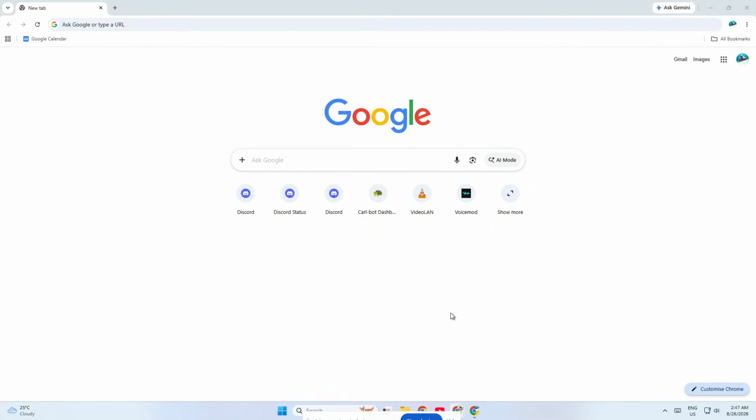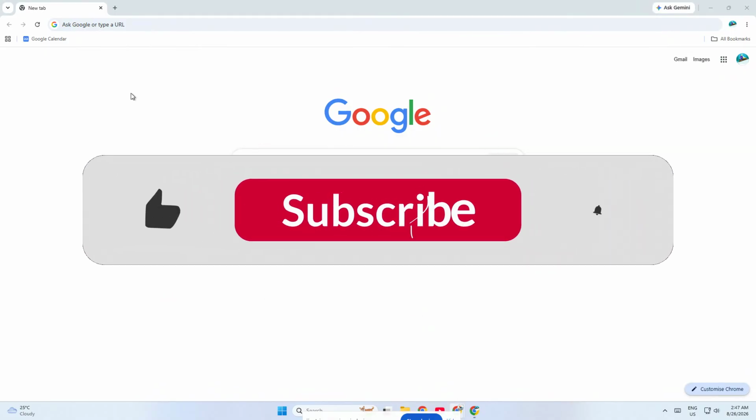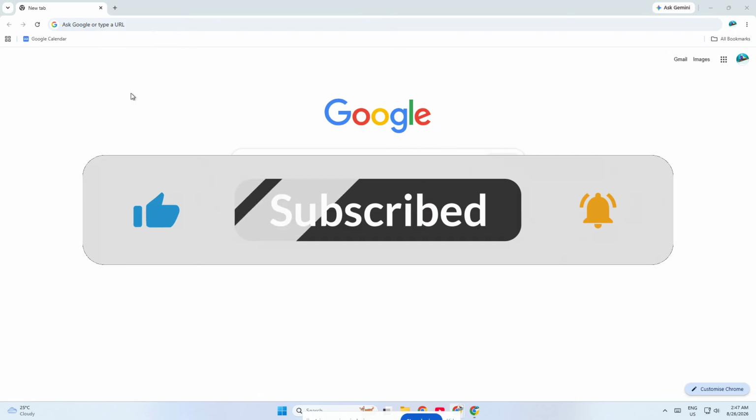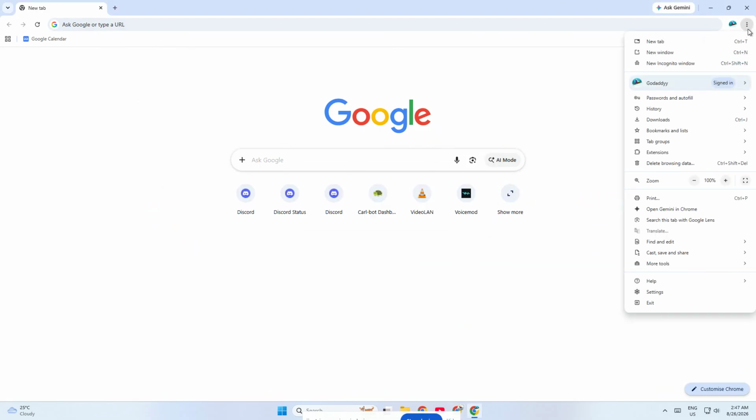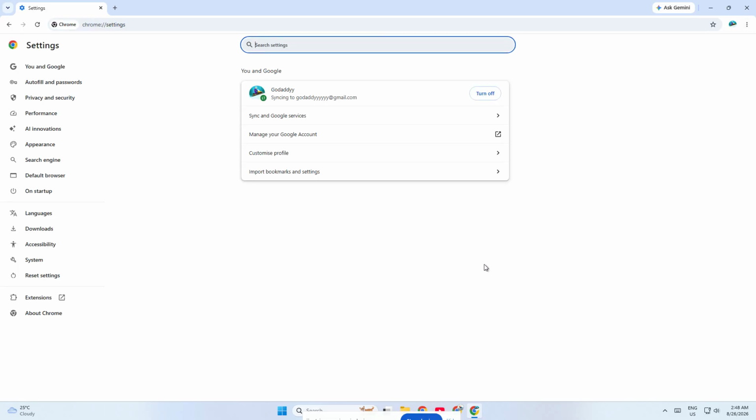First, open Google Chrome on your computer. In the top right corner of the browser, click the three vertical dots. This is the main Chrome menu, where you can access all of your browser settings. From the menu, click Settings. This will open Chrome's full settings page, where you can manage privacy, security, passwords, and site data.